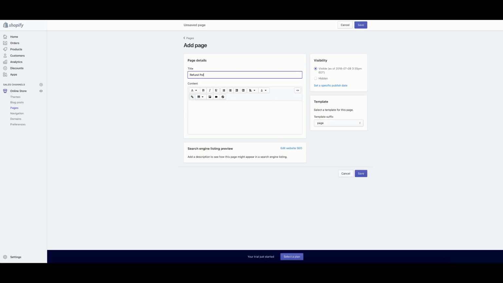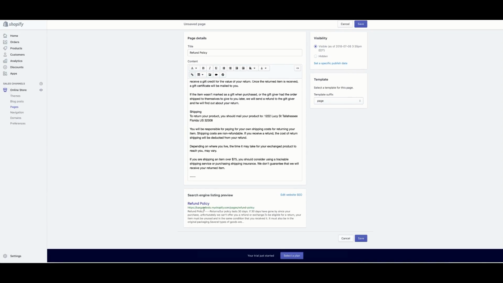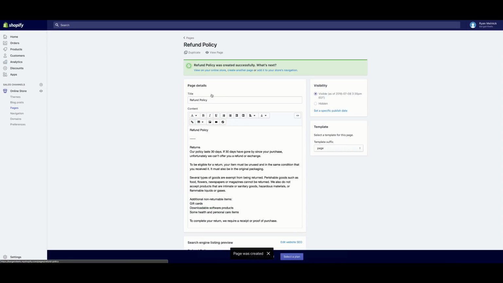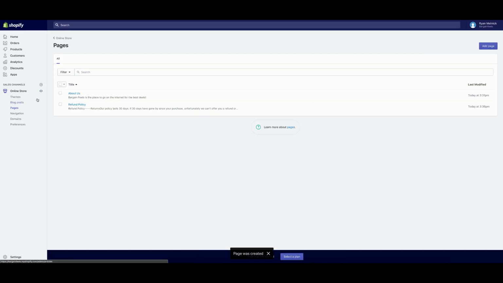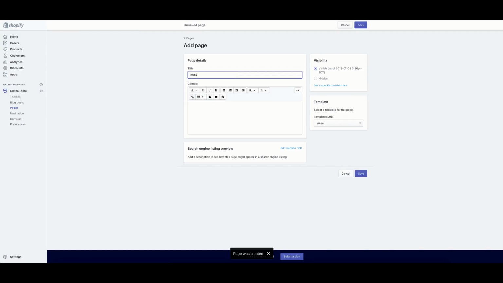Refund policy. And we're actually going to paste that over. And obviously, like I mentioned before, you can copy this page. But what we're going to do is we're not going to do that. We're just going to save it. And we know that this is going to save as the page called refund policy. And then we're actually going to add the page called terms of service.